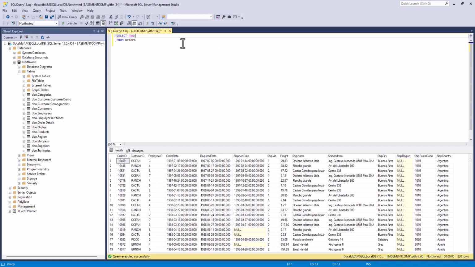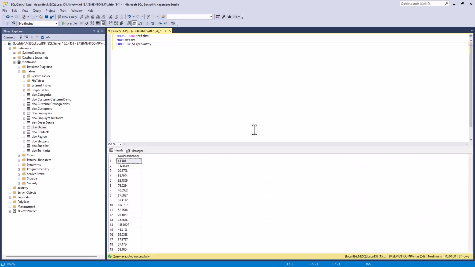So we're going to do average freight from orders group by ship country. Okay, so let's see how that goes. And there we go. So now we basically see the average. Now you'll be like, well, wait a second, Jonathan, all this shows me is the average freight. And yes, we'll need to add a few more columns to this, so let's go ahead and do that.